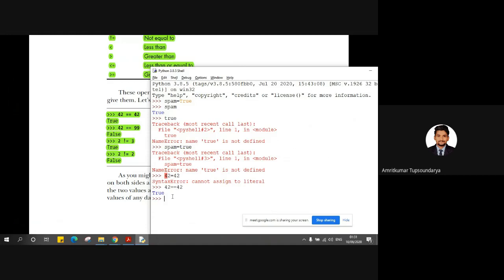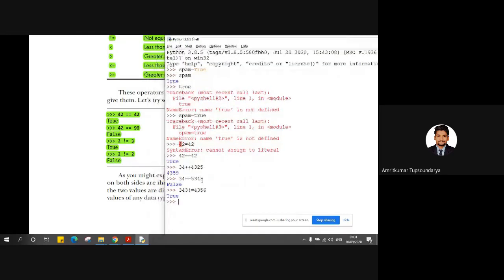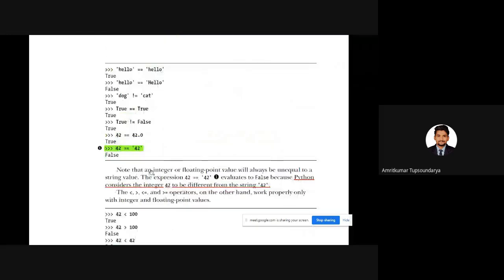Just to give an example, let's say 34 double equal to some random number. So it's false, because 34 is not equal to that number, it is not equal to 42. A simple example just to demonstrate what it is.